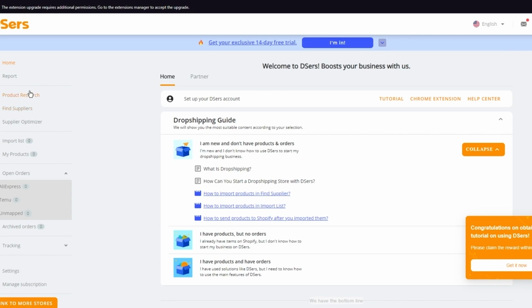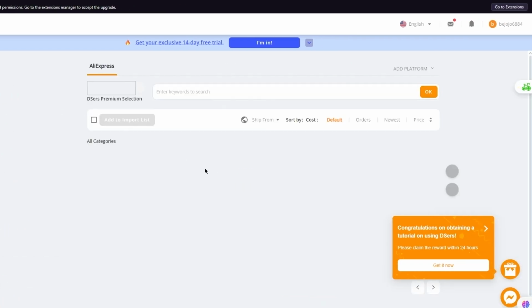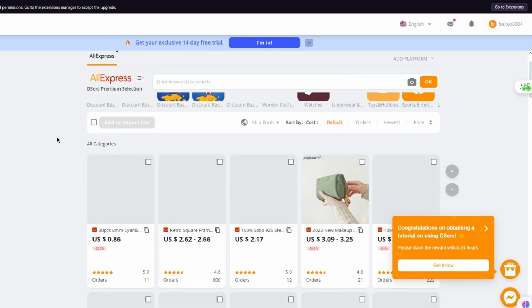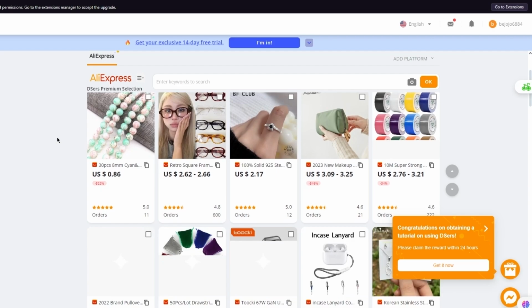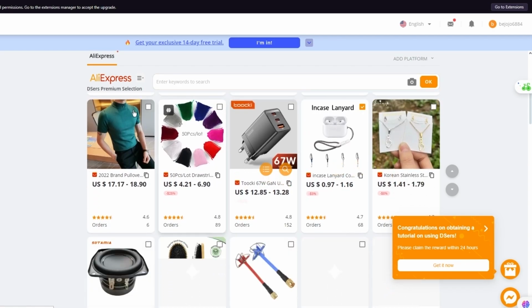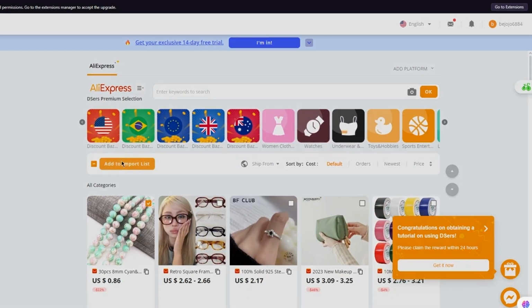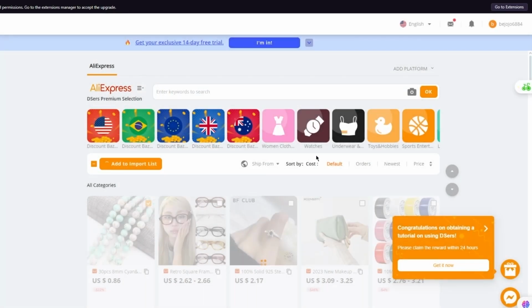So what you're going to do from here is come to find suppliers, okay? And once you come to find suppliers, you're going to get different types of products over here, okay? So different products of different categories, all from AliExpress, and most of them are going to be off of AliExpress. So let's say I want products like this one, and I want this, and let's go with this brand pullover as well. Now, once you've bulk chosen these, you're going to click on Add to Import List, okay? And once you click on Add to Import List, you're going to click on Confirm.